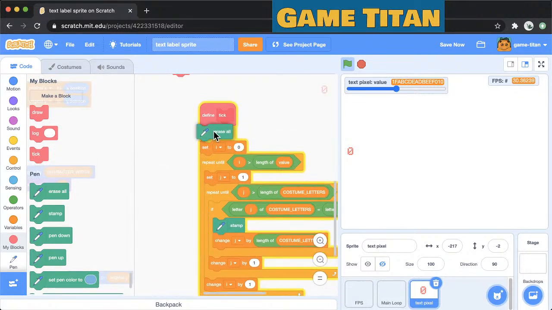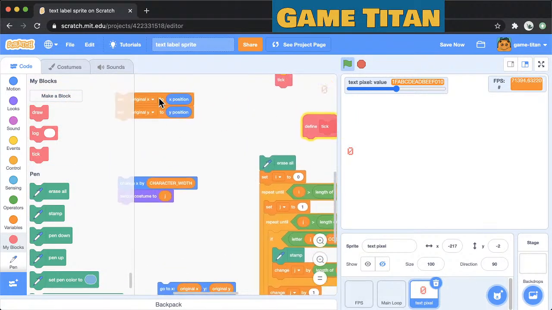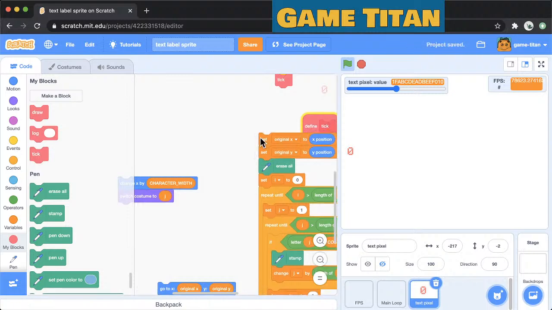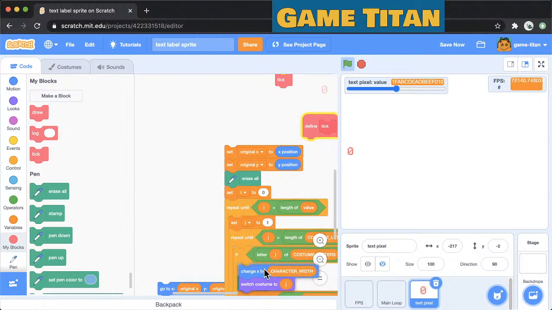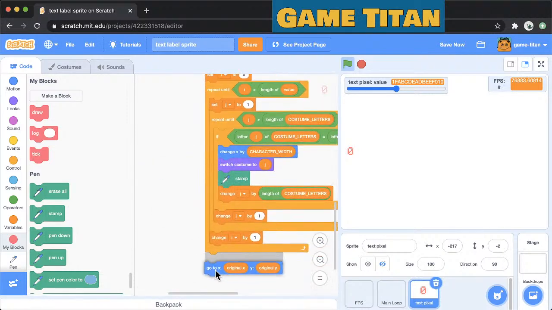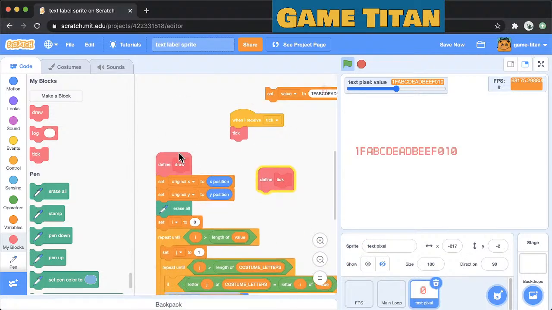So back up these changes, get this out of tick, put these back on top. Make sure that we switch costumes before we stamp, and restore the position afterward and hook it back up to the draw function.